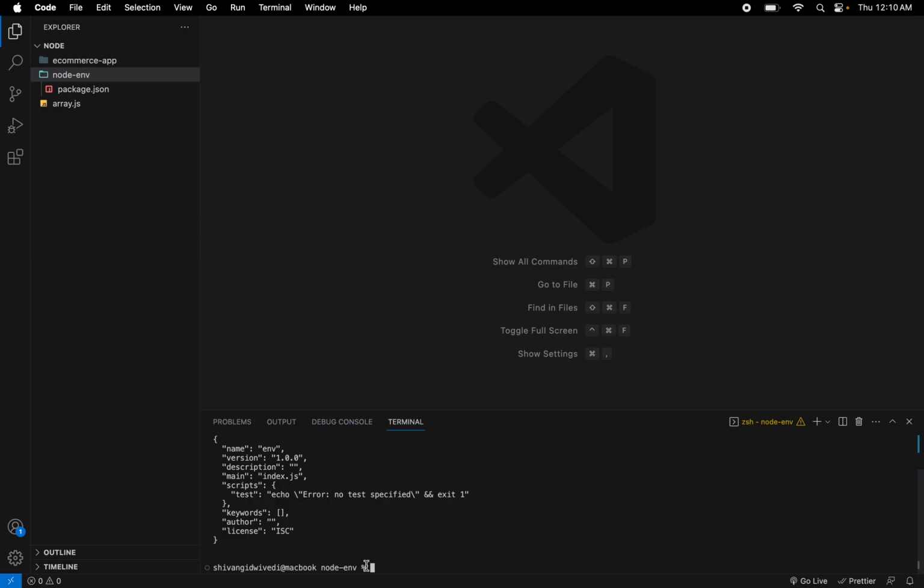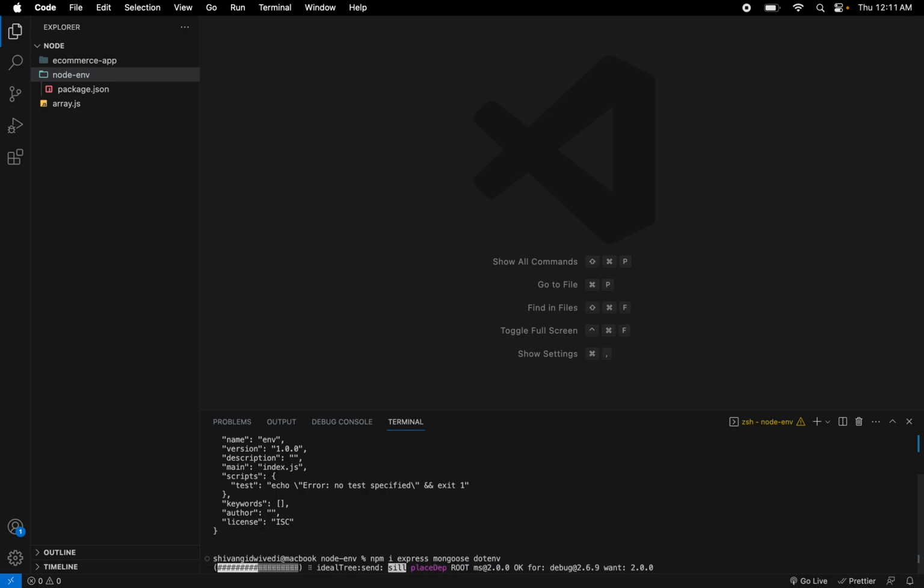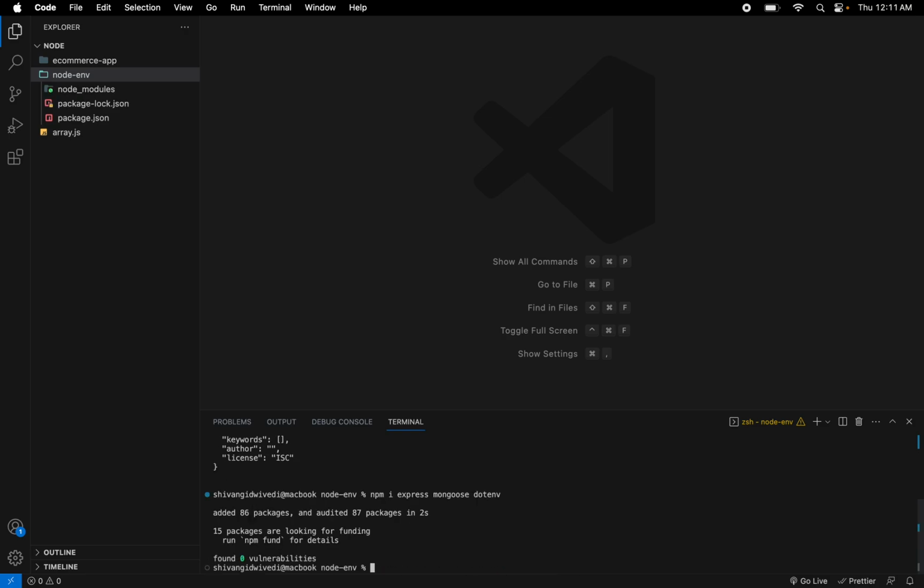Now I'll install a few dependencies that are required: Express, Mongoose, and dotenv. These are the packages that are required for now. Express is a web framework, Mongoose is used to interact with MongoDB, and dotenv is used to manage environment variables for different environments.